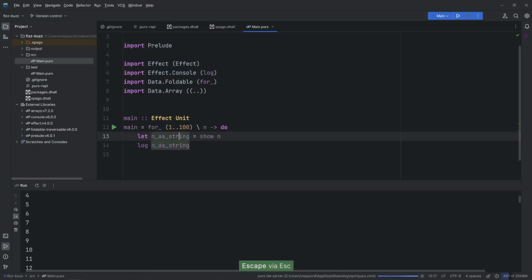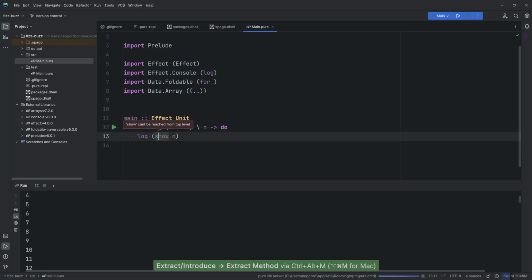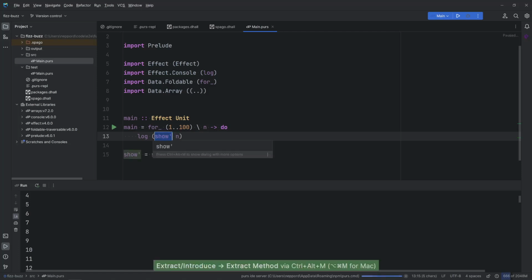Okay, let's inline that like so, because now we know basically what it does. And interesting. So I was trying to extract it. Now it works. I don't know what happened there, but if I selected it, I could extract it. I got this weird error that show can't be reached from top level, but apparently when I select it, it works. So there are some things that could need some work in the plugin, but it works.